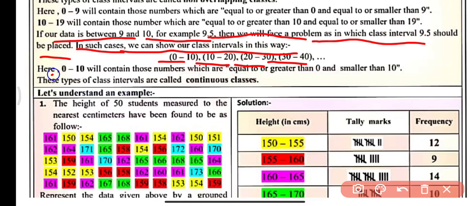So 0 to 10 will contain all those numbers which are equal to or greater than 0 and smaller than 10. देखिए हम 0 या 0 से ग्रेटर जो भी नंबर है क्लास इंटरवल में लेंगे, बट स्मॉलर देन 10, हम 10 को इंक्लूड नहीं करेंगे. 10 को इंक्लूड करेंगे हम नेक्स्ट क्लास इंटरवल, दैट इज 10 to 20 में. सिमिलरली 20 को इंक्लूड करेंगे 20 to 30 में. Here 20 is not included in the interval 10 to 20. So this type of class intervals are called continuous class intervals. इनको हम continuous class interval बोलते हैं.